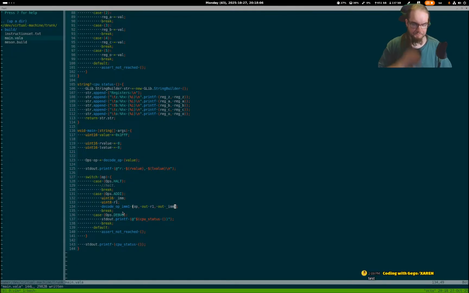Okay. So now we have the values. Now we're going to have to convert them. And how do we do that? I don't want to convert them using that. That's a problem. Why can't I do that? No. Can't convert from U16 to int16.